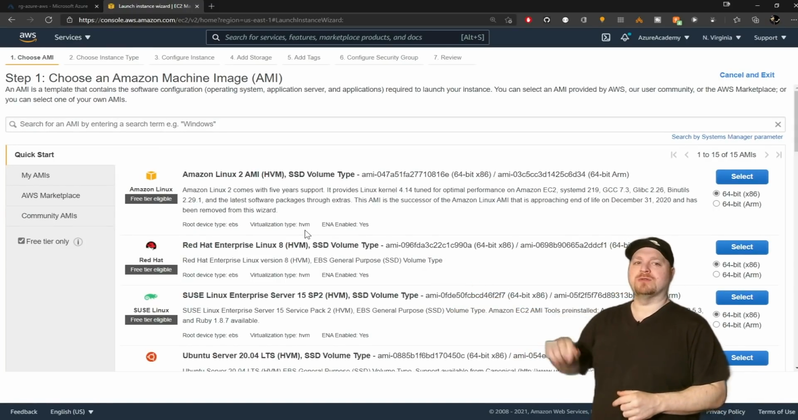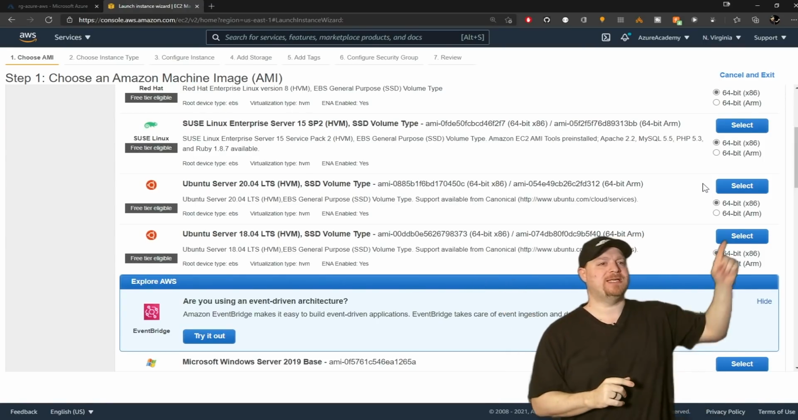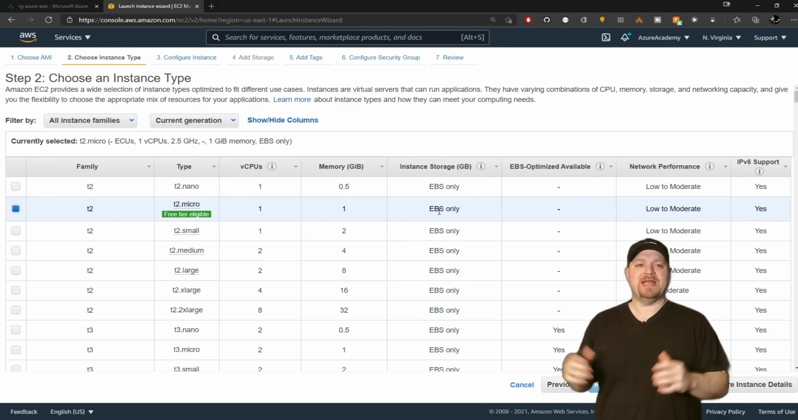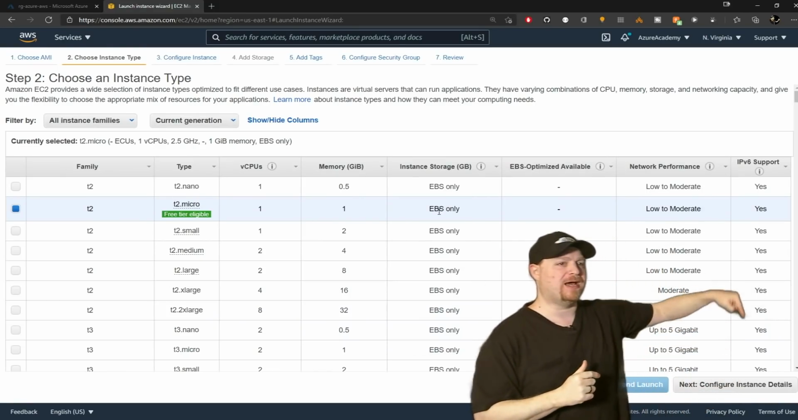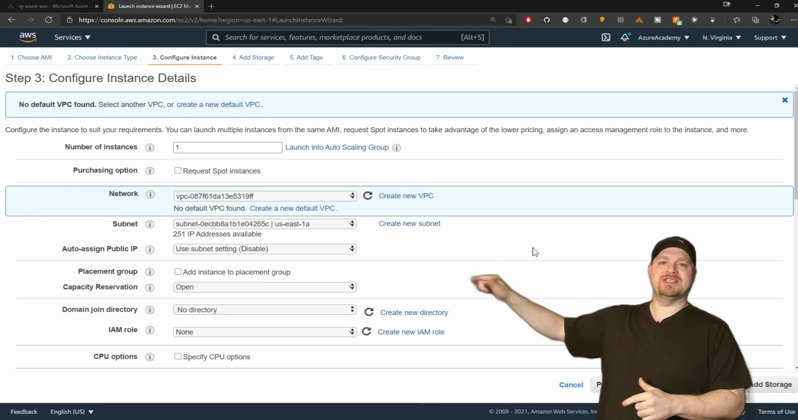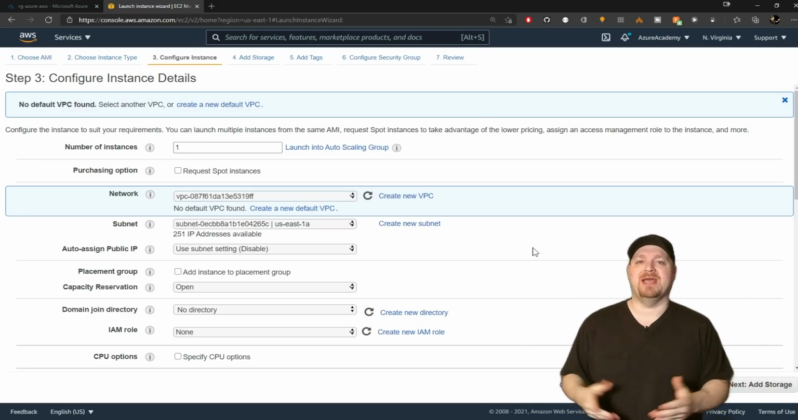And then I'm going to scroll down a little bit, and I'm going to go with the Ubuntu Server version 20 and then hit Select. And the T2 Micro free tier enabled has already been selected for me, and I'm going to click that configuration button over here and just verify that the network and subnet that you've got selected are the ones that are actually attached to our VPN solution.